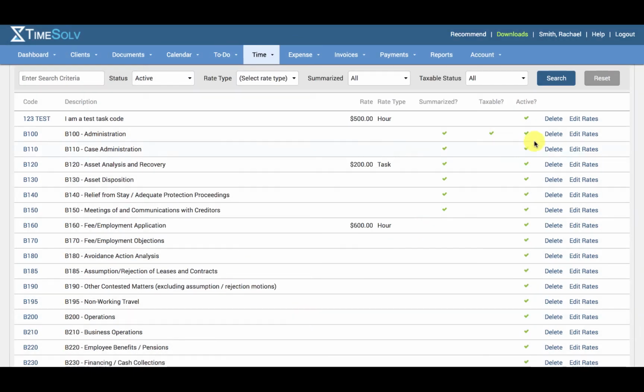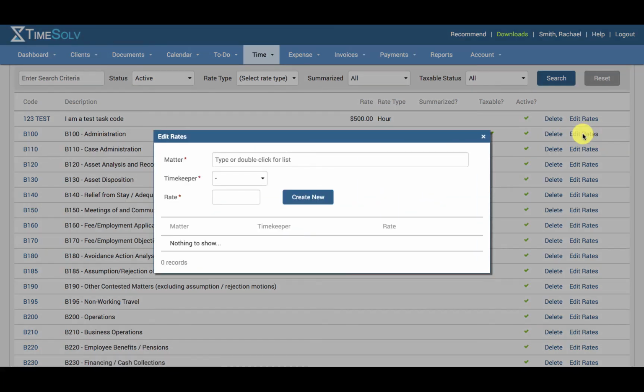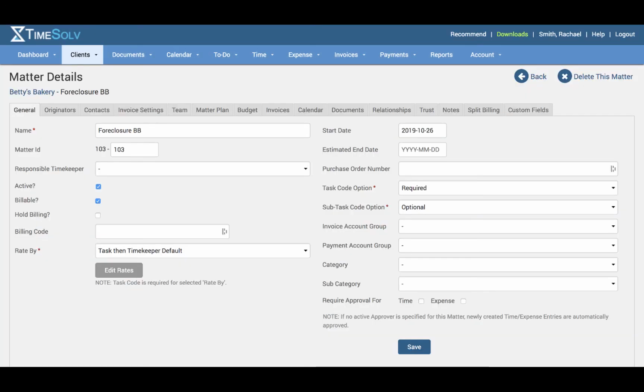Now you can delete a task code by clicking on the delete button, or you can edit a rate. From here you can specify a matter task code specific rate, and when you double click, you will only see those matters that have a specific setting under the matter setting. So I'm just going to show you that quickly.